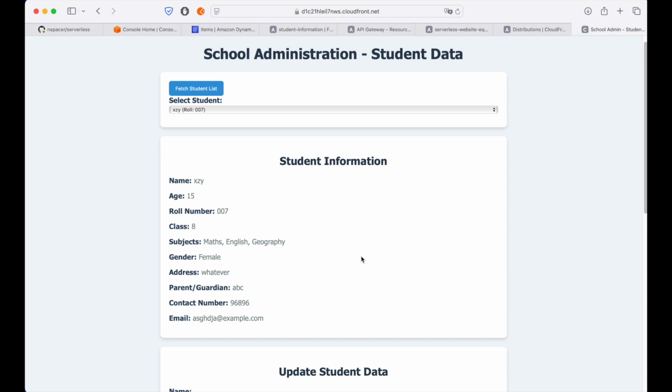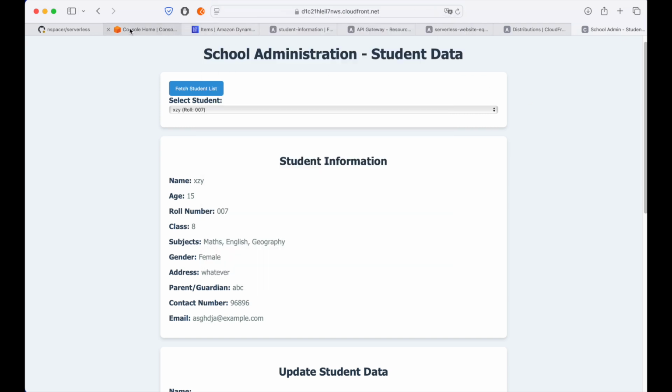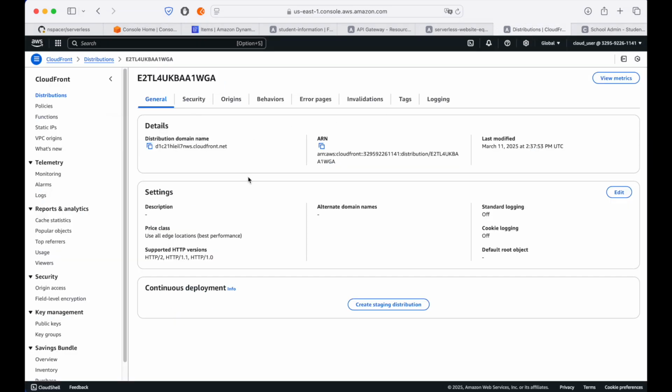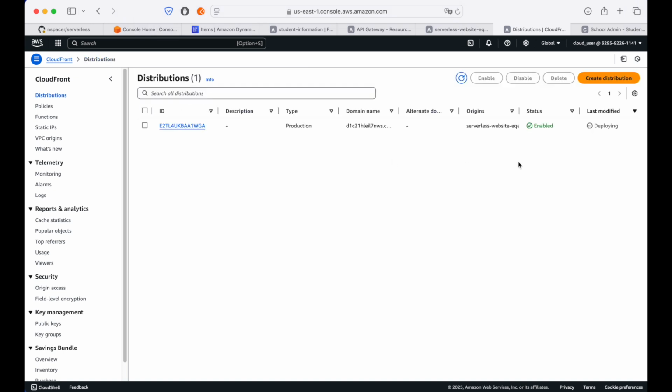So we see that our website is working correctly, but currently we have to go and specify index.html, and then we can get to the page. But what if we don't want to specify that? In the distribution section, in the settings, you see default root object. We can edit this and give the default root object as index.html. This is the reason I wanted to show you what happens if we don't give it. I will save the changes, but again it will take some time for the deployment to happen, so I will come back when the deployment is done.